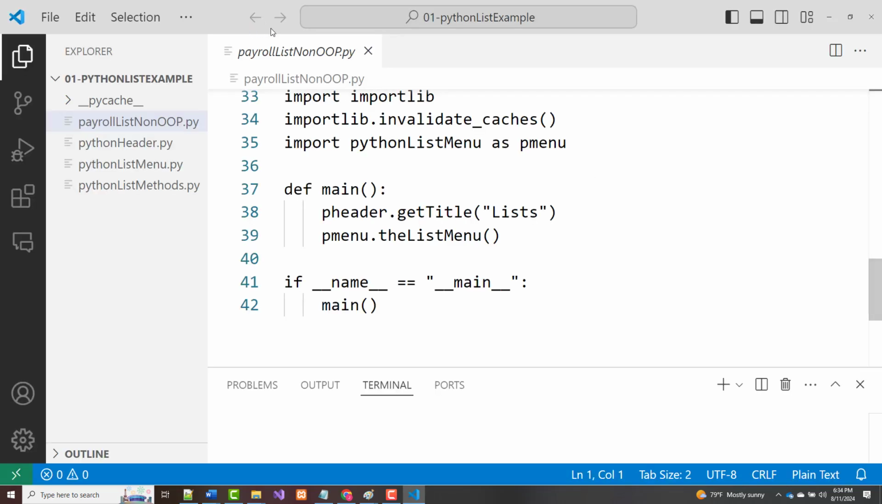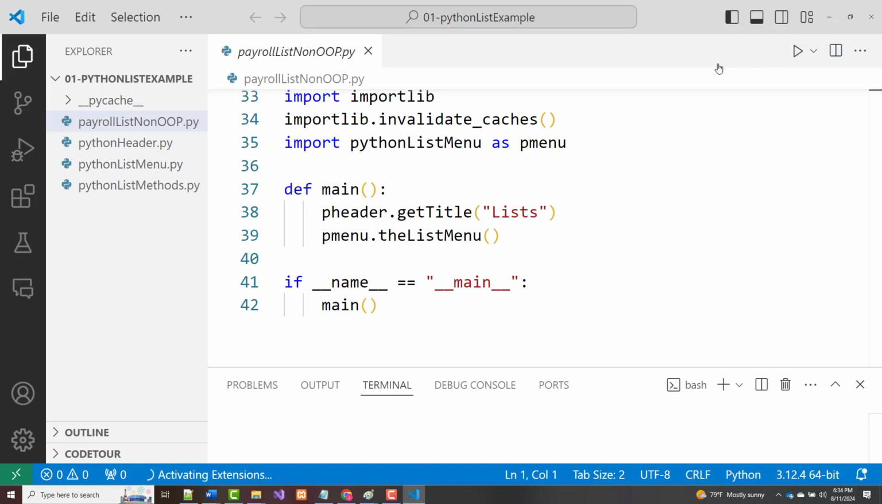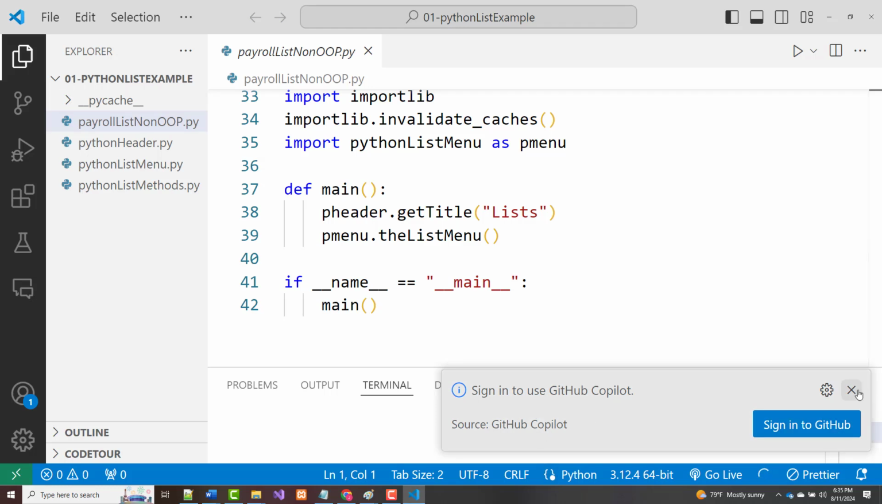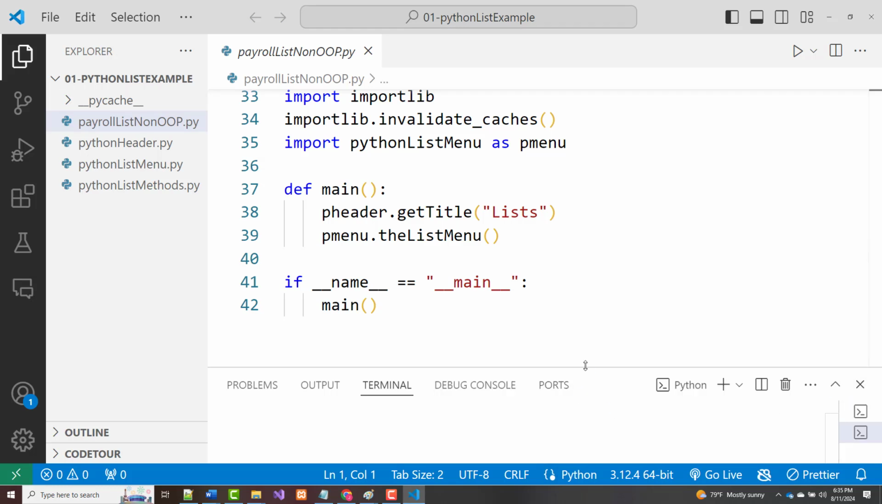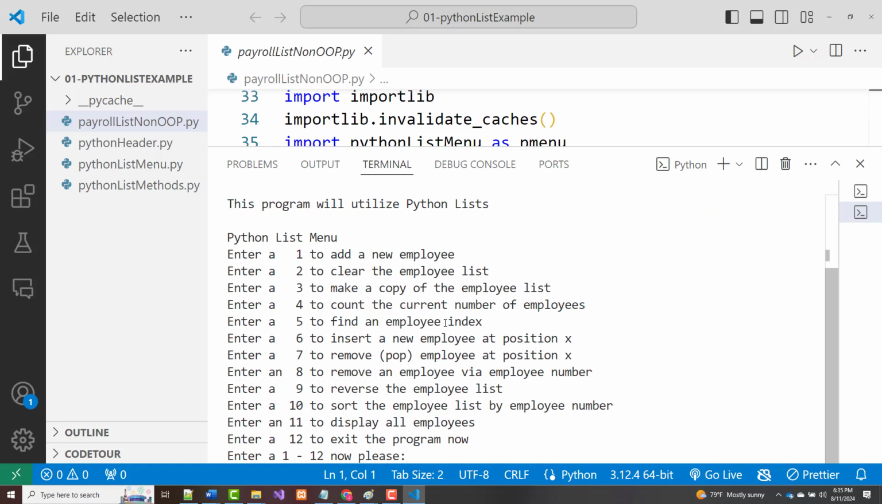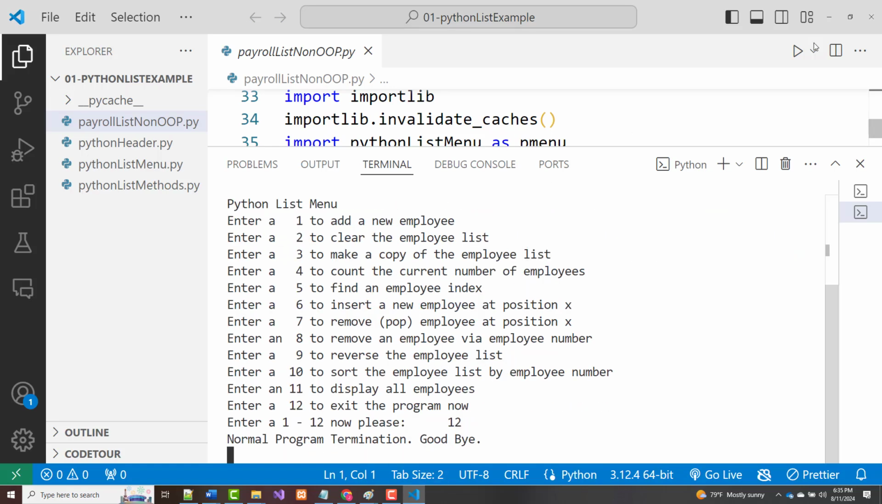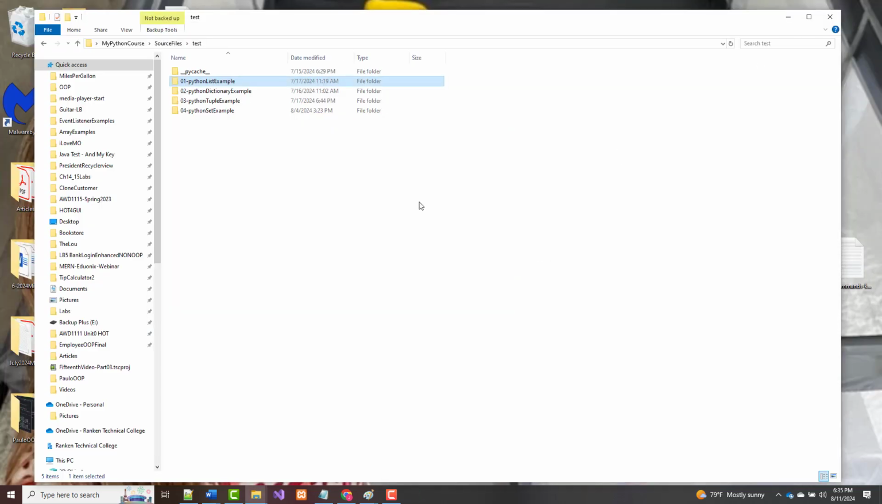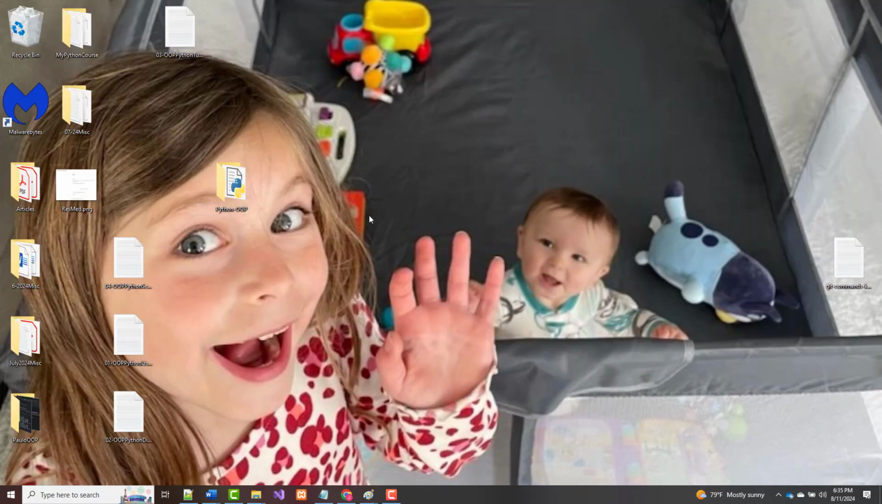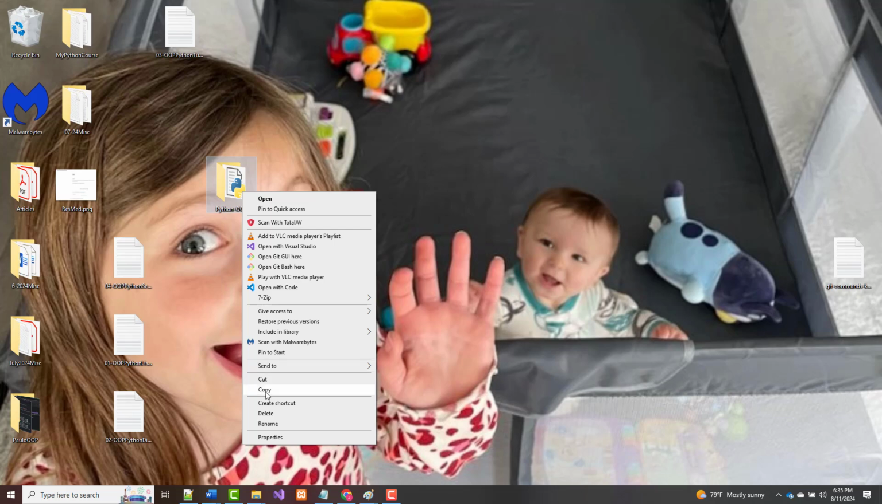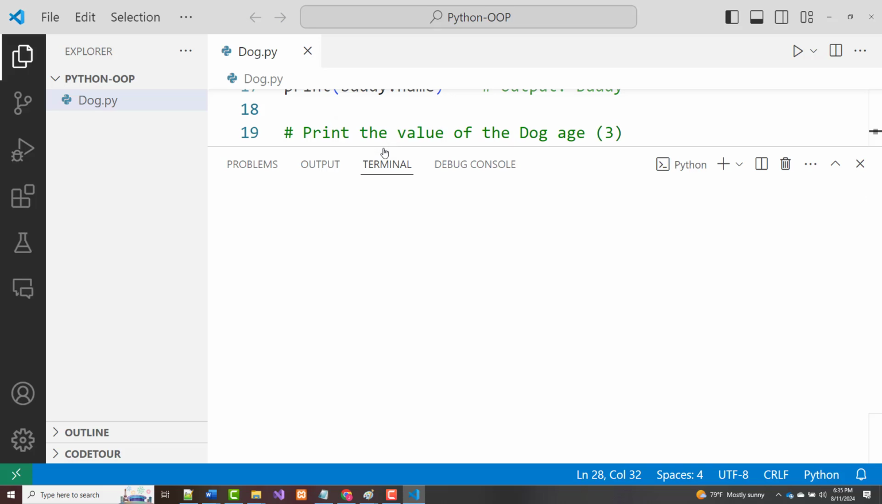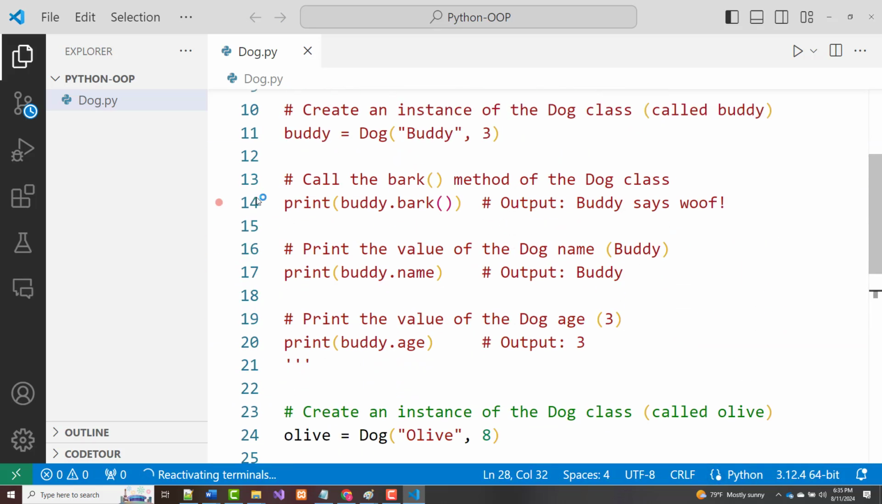For some reason, this appears to clean up the history when I do this. I'm not sure why. Okay, if I do a 12 here, boom. All right. Normal termination. Let's bring this back up again. All righty. So you can see the whole program here now.